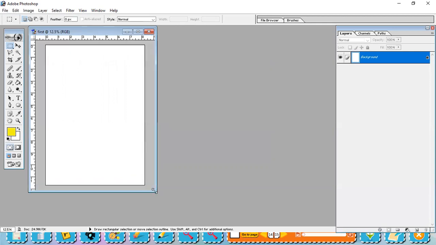Now, one by one, we are going to learn about the tools. Till now, we have covered the important screen elements like title bar, menu bar, toolbox, palettes. Just now we learned how to create a new file. Now we are going to learn tools.